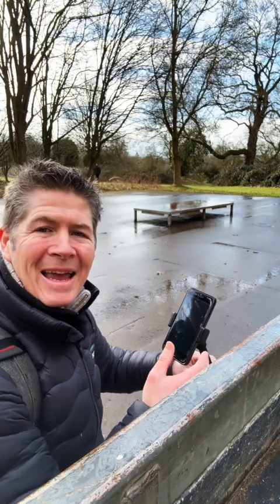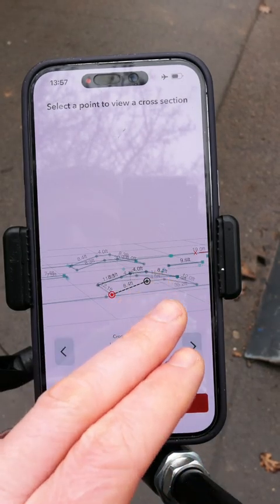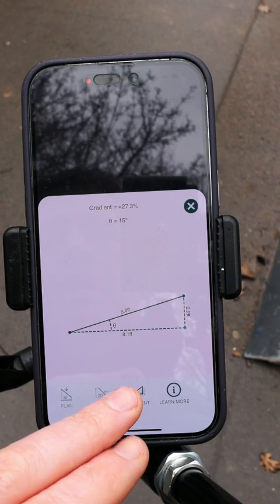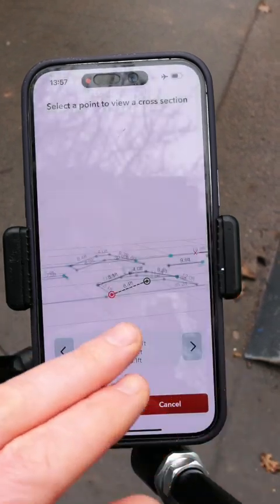I can get a cross section between any 2 points. And there we go, we have the rise and run. I can get the gradient and the angle too, like so.